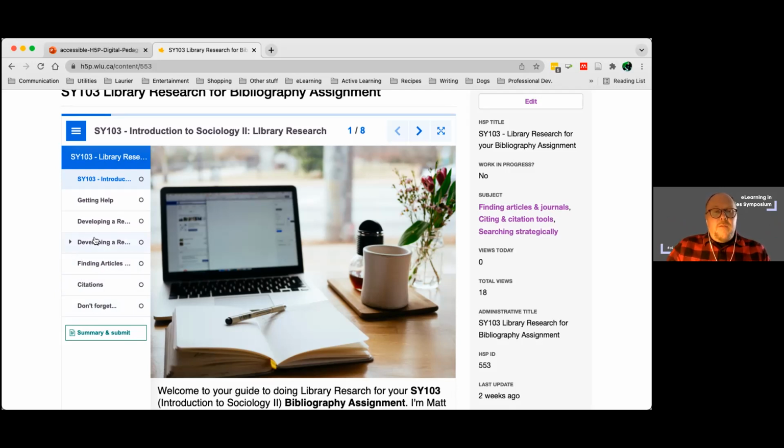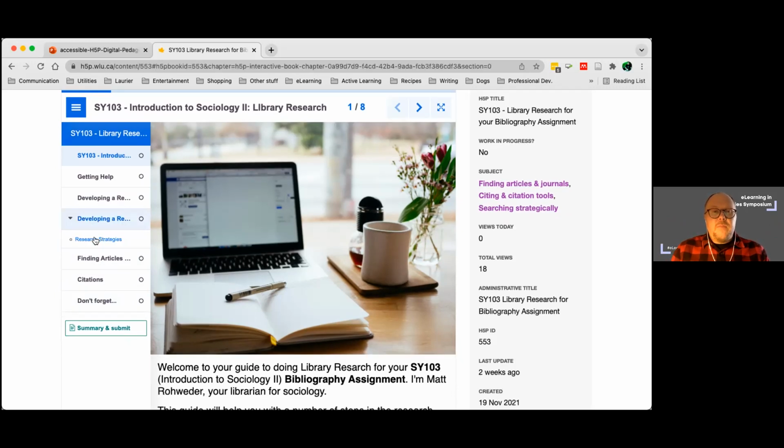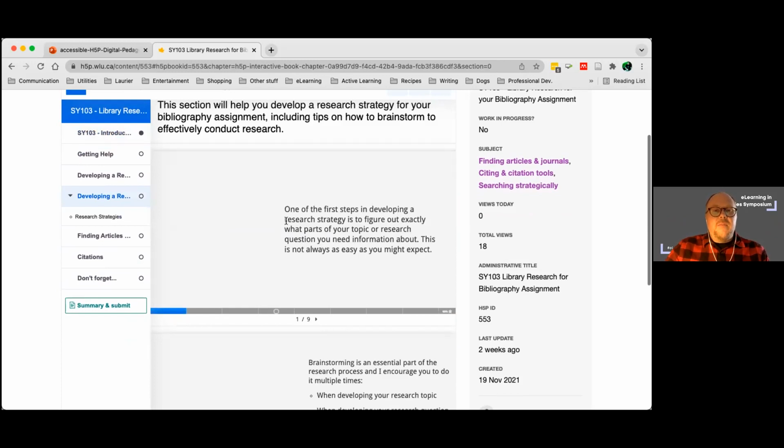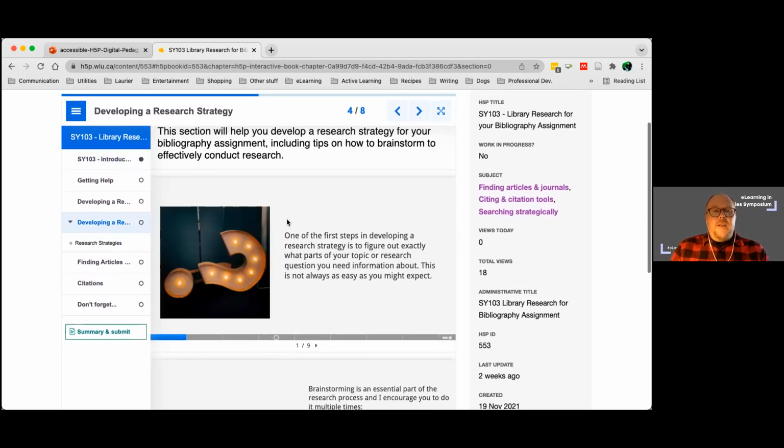So for example, if I have a look at developing a research strategy, give it a second, there we go. Again, what I've really done is try to scaffold and break things up into chunks here. On my first slide is just an introductory slide, so I have my initial blurb.